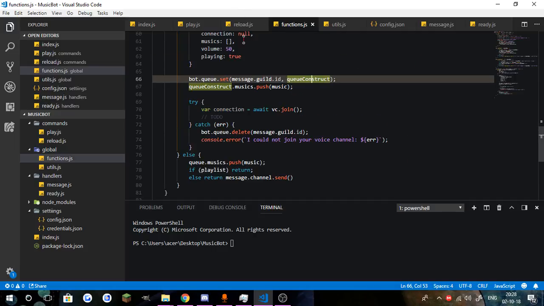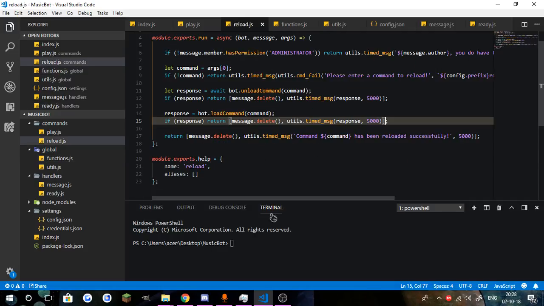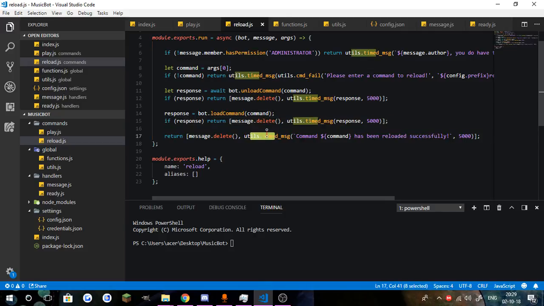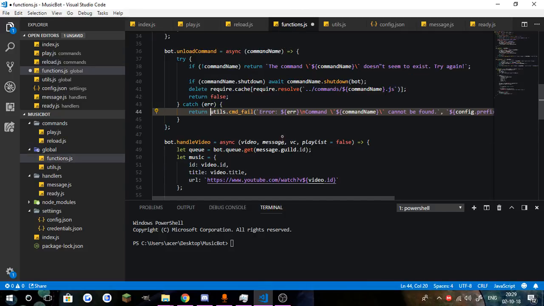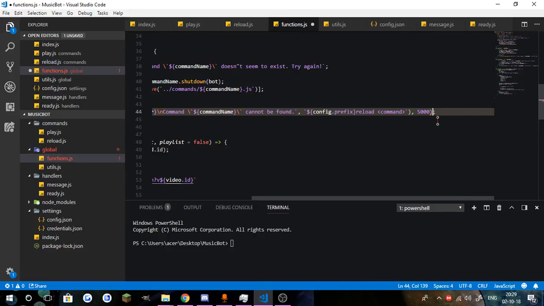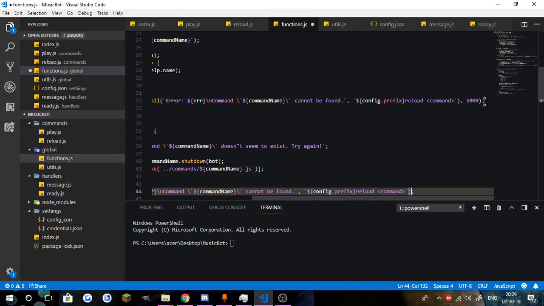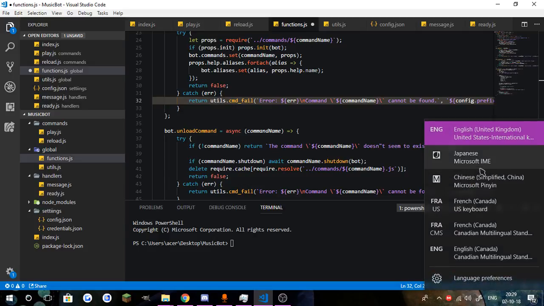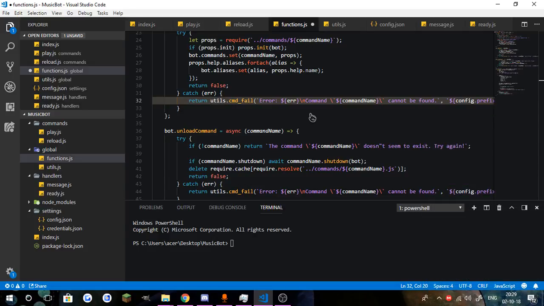One mistake I did notice is from the reload command, and the range error was actually because my function over here was utils.timedMessage and utils.timedMessage. So it's trying to delete the message twice. So what I need to do is remove this part, and it should automatically fix the error for me. Let's go ahead and remove this real quick, and that should do the trick.